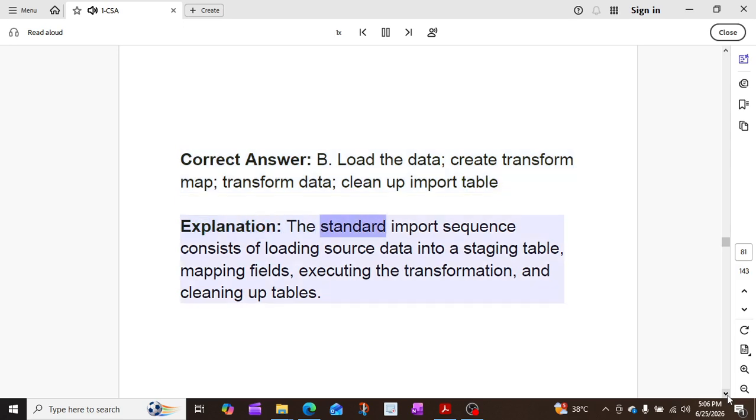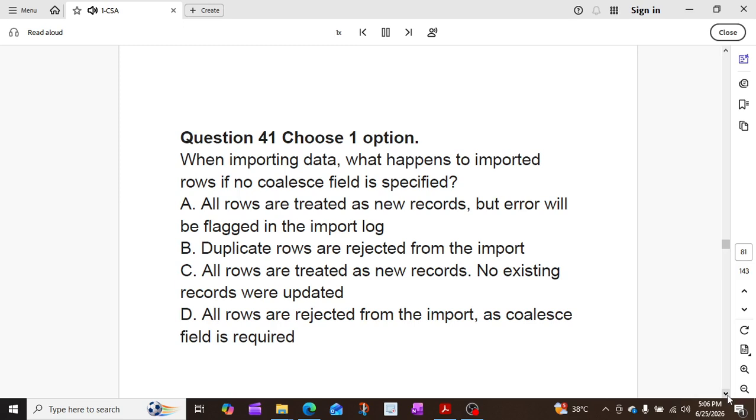Explanation: the standard import sequence consists of loading source data into a staging table, mapping fields, executing the transformation, and cleaning up tables. Question 41. Choose one option. When importing data, what happens to imported rows if no coalesce field is specified?